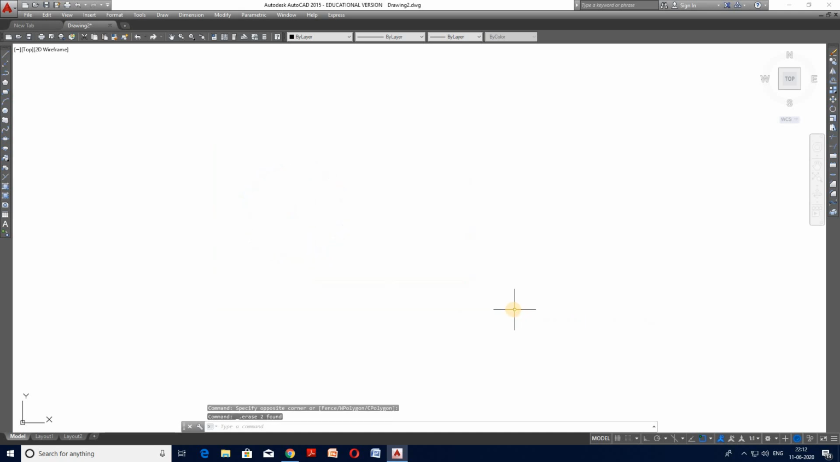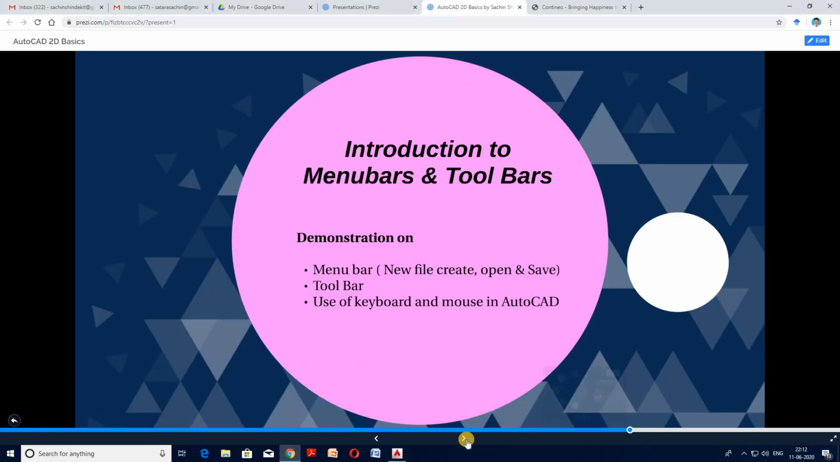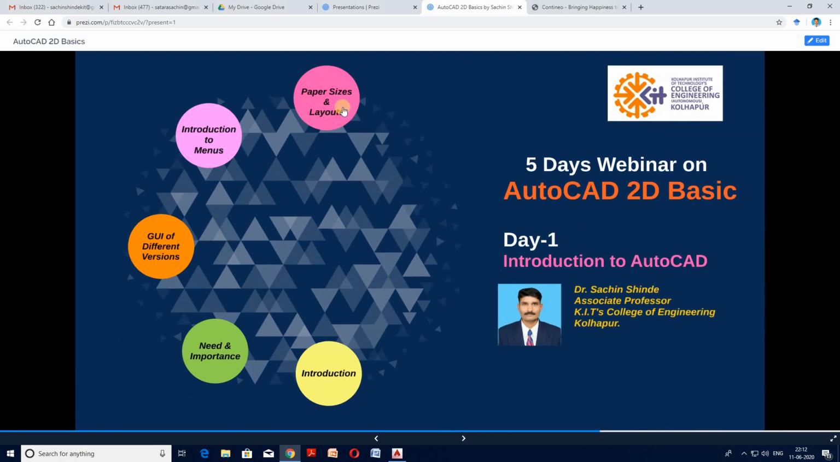Now I am deleting this. So this is how you have to use the mouse and different menus and toolbars for drawing the things. So now in the next point we will discuss the different paper sizes and layouts.